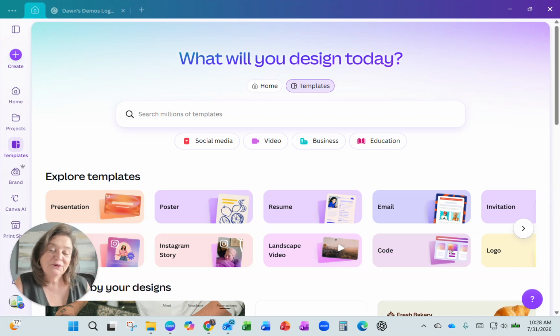Hi, it occurred to me that I had not yet shown you how to make a logo in Canva and download that properly so it's transparent and even get that saved over to your brand kit or uploaded if you need to. So I'm going to walk through all that today.